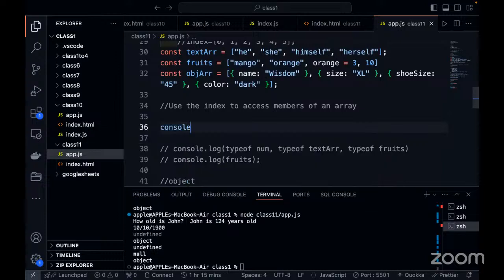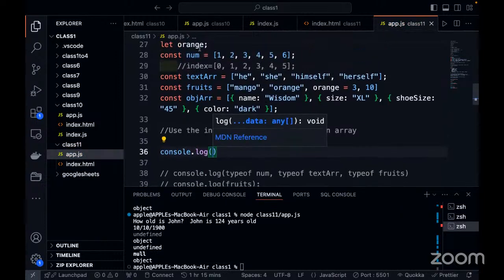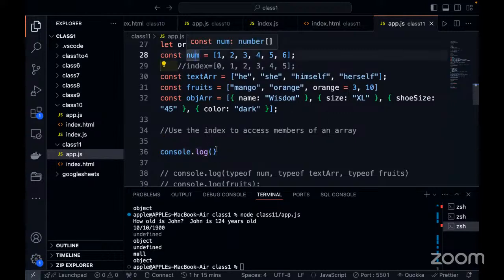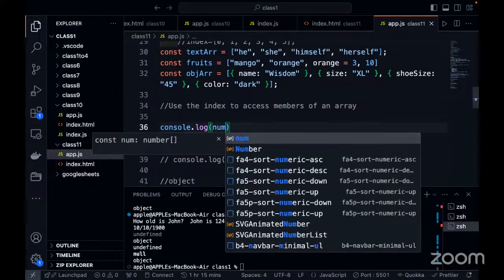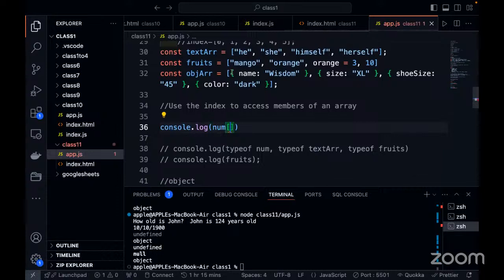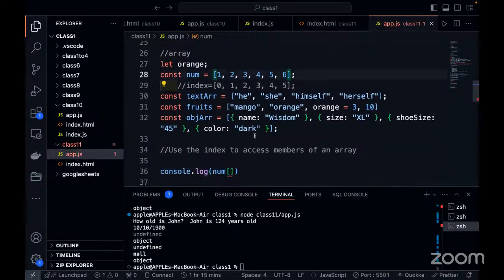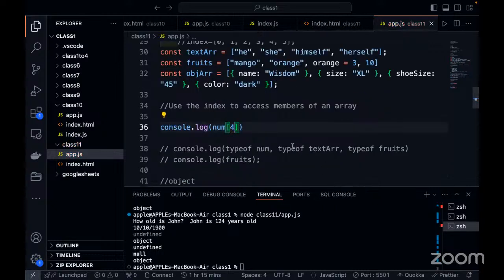console.log num, that's the name of the array, right? So you can say num, then square bracket. So you want to access 4, so we just say 3. So num at position 4, that's at index 4. Okay, so let's see that. Let's clear.